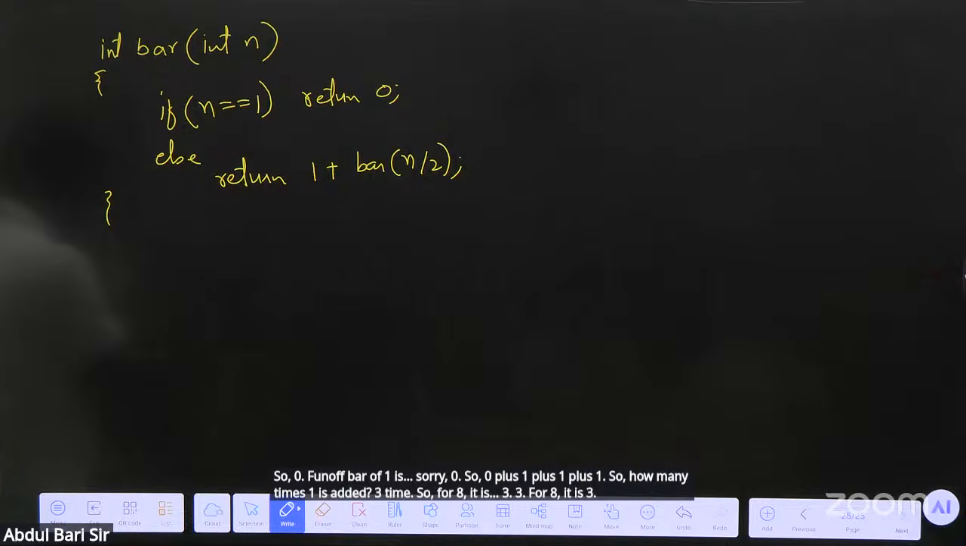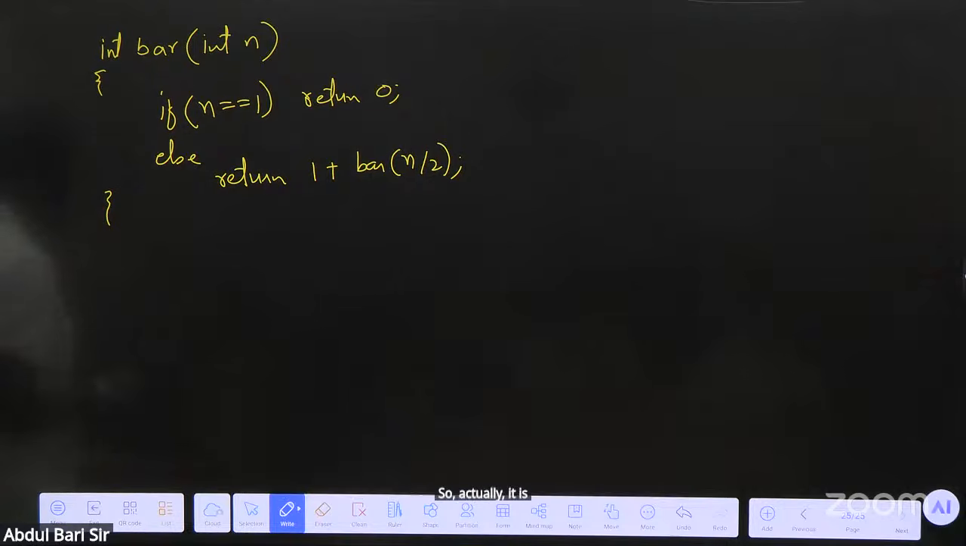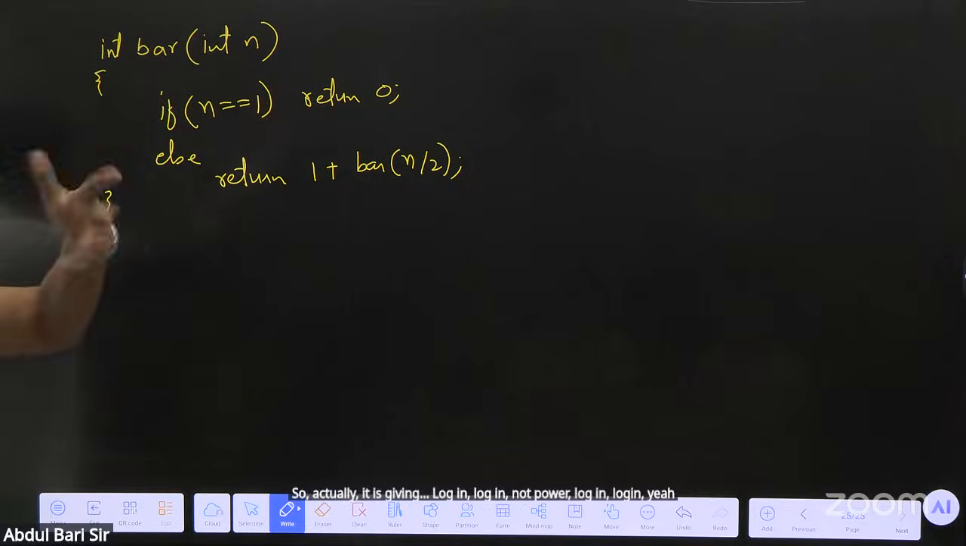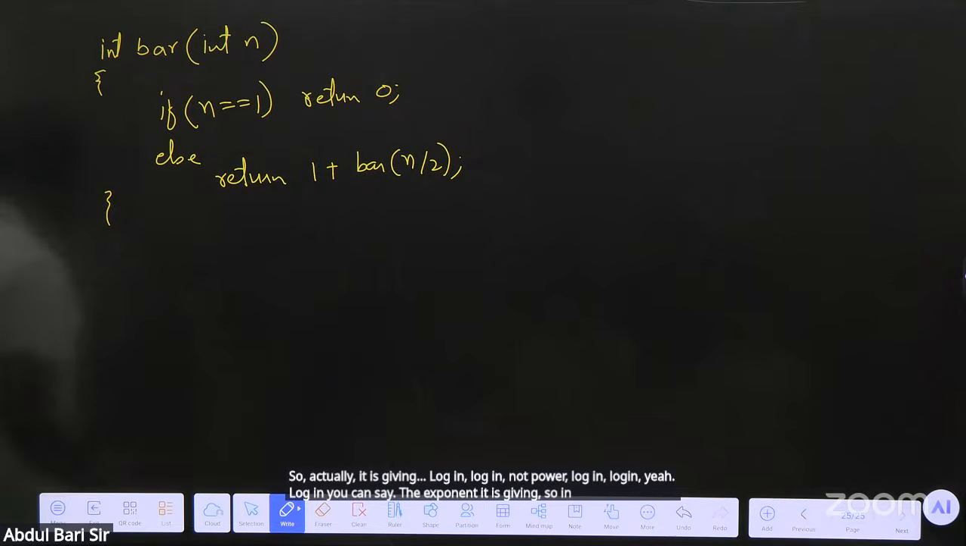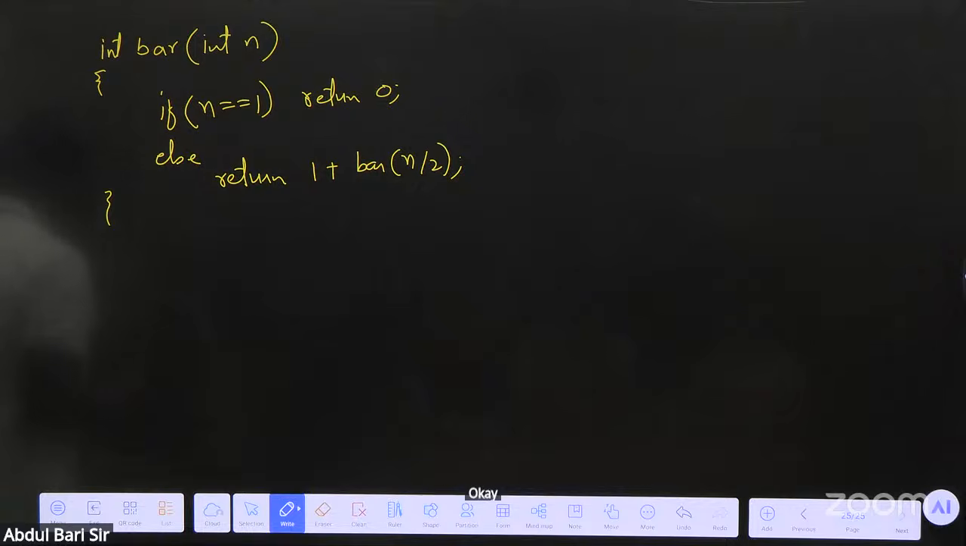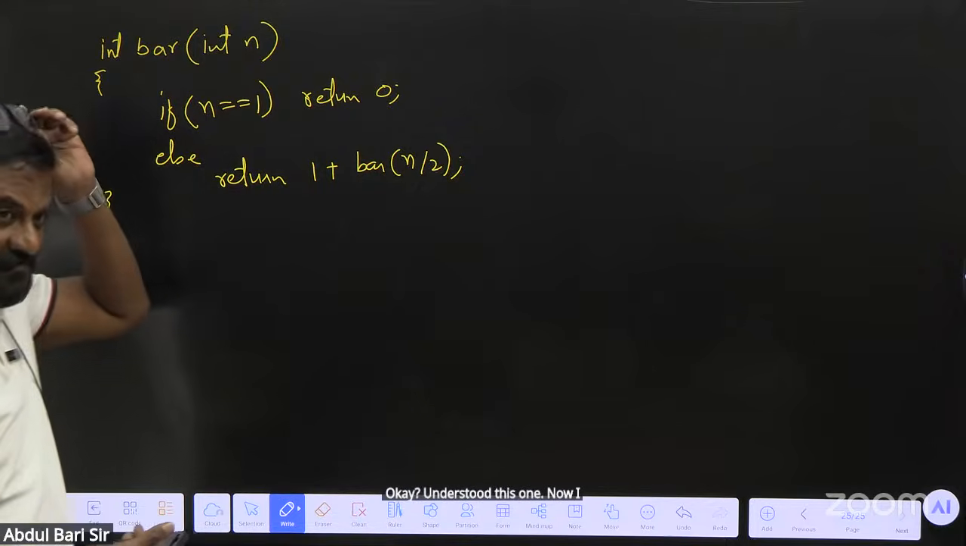For 16, so actually it is giving log n, not power, log n. Yeah, log n you can say. The exponent it is giving. So the inverse of that, we call it log n. So it's giving log n. Okay, understood this one? Now I am writing another function.